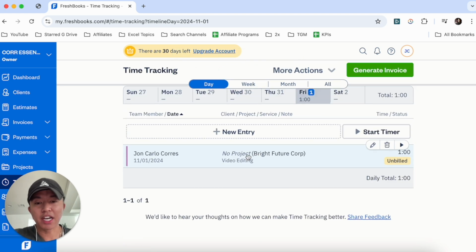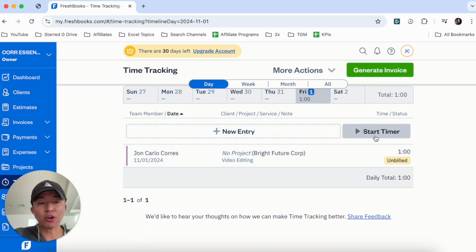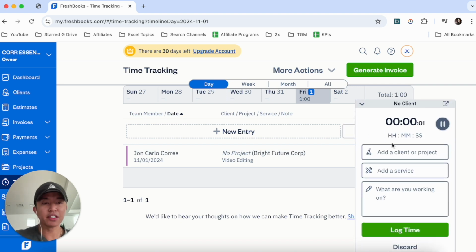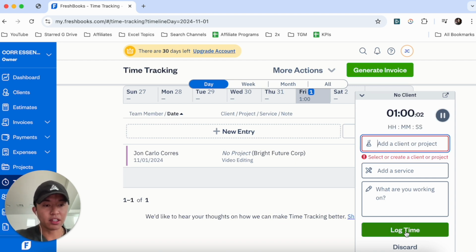Now, another way to track time is by using the start timer button. So if you're not tracking time yourself, FreshBooks is able to track time for you. If you click on start timer, this little window on the bottom right hand side is going to appear. So now it's starting to track your time. Now, anytime during this, you could go ahead and log time. So let's say, after here, 1 hour has already passed and we click on log time.